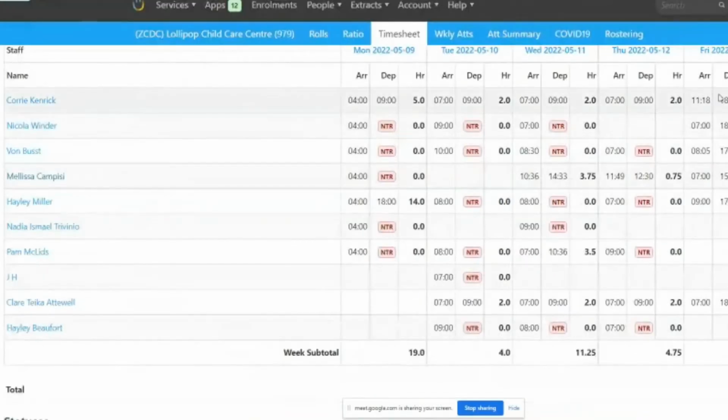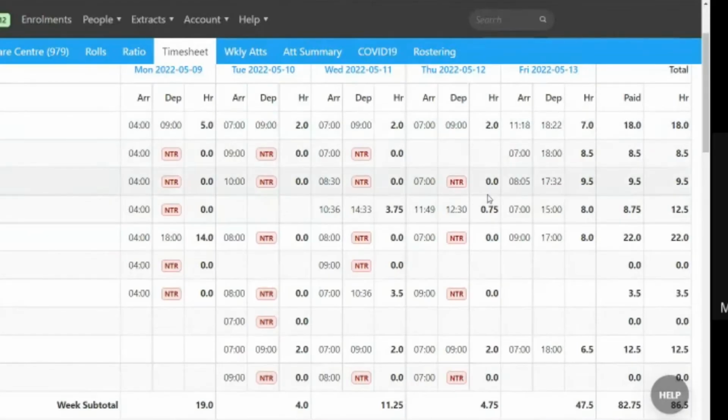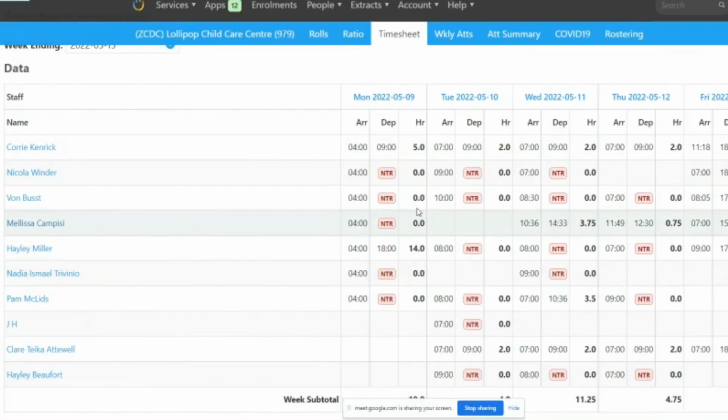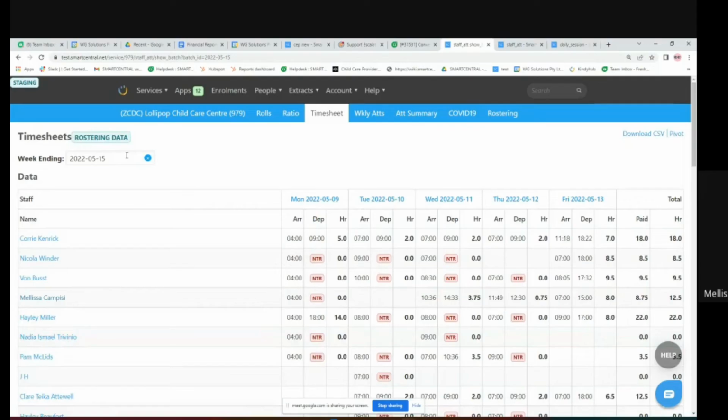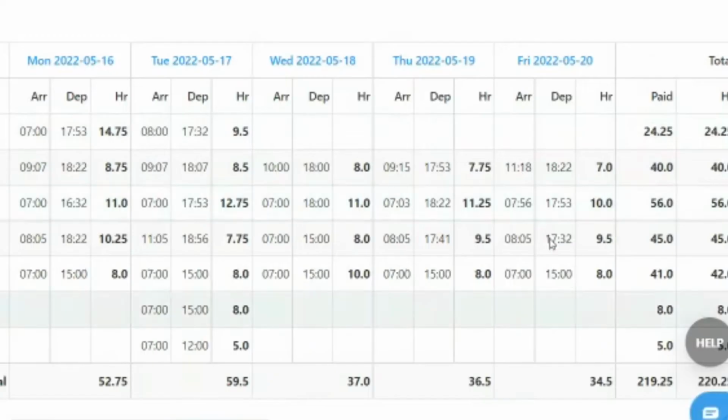Now, if this is rostered, so if I look at tomorrow, you can see there's our roster times. They're not the times that I've actually signed in and out. So you can see these ones are actually our sign in and out times, because we've done Monday, Tuesday, Wednesday, Thursday. Whereas Friday is not the sign in and out time. So if I go to next week, you can actually see the roster times there.